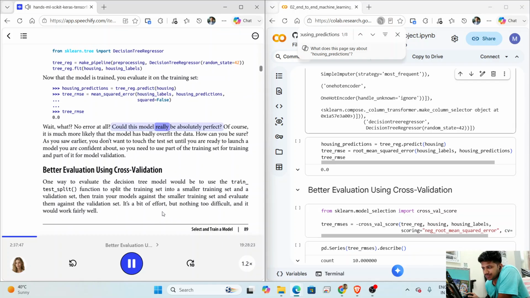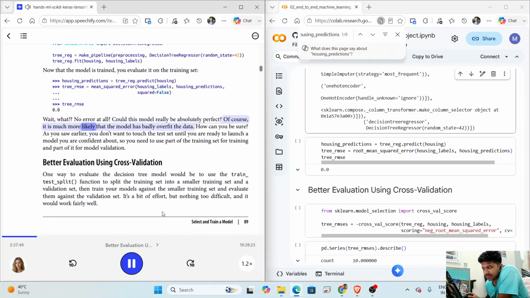Could this model really be absolutely perfect? Of course, it is much more likely that the model has badly overfit the data. How can you be sure?